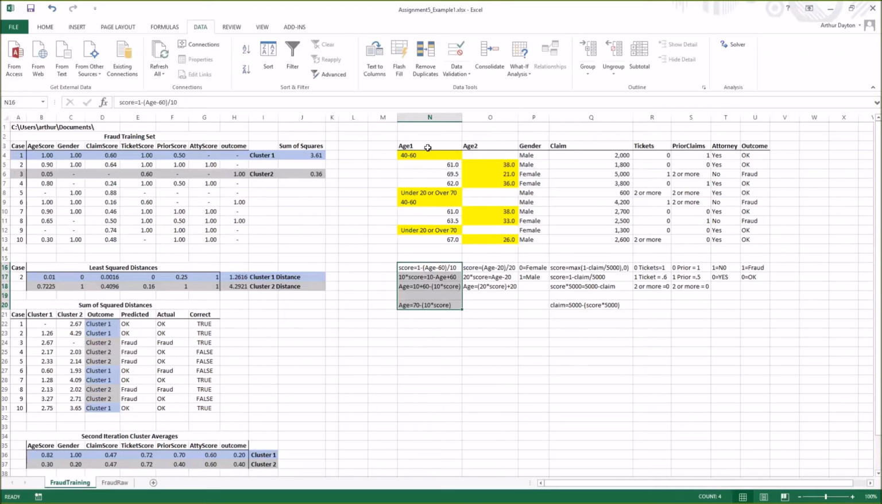So over here you can see I just sort of reverse engineered, using the formula that he describes in the book, to give you an idea of what the ages might be that are represented by this score from 0 to 1. Then gender is just 0 represents female and 1 represents male. It's just a binary value representing either or.